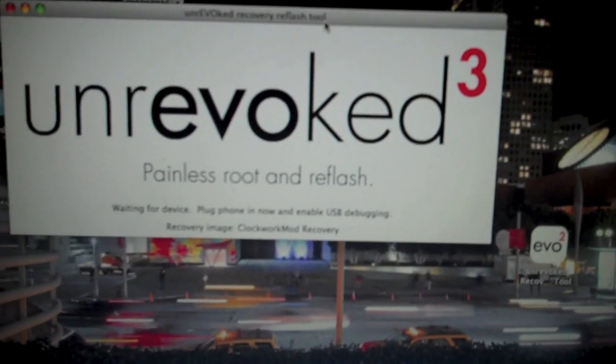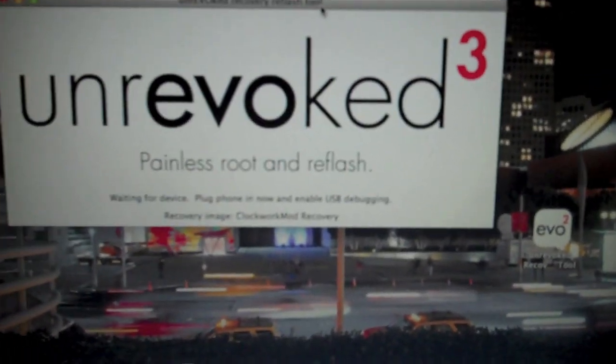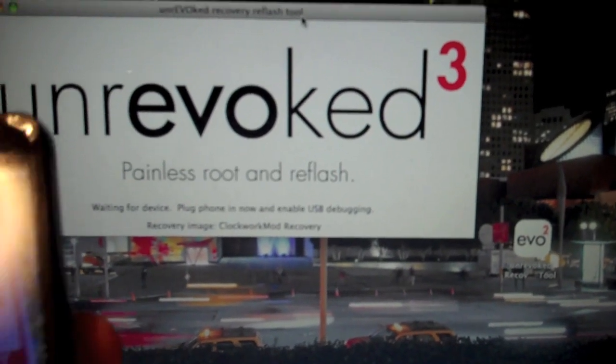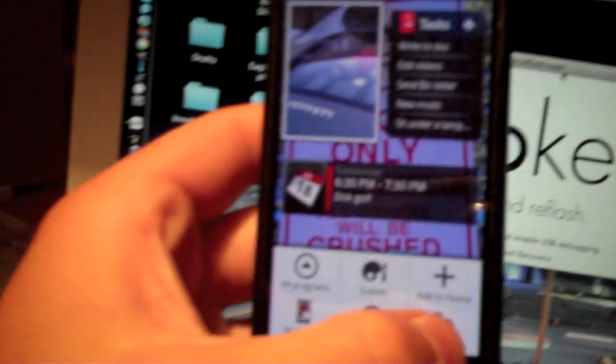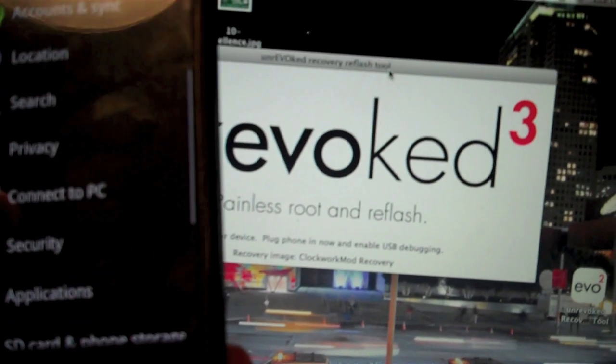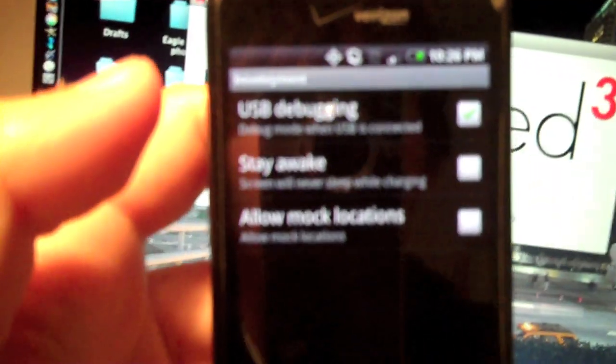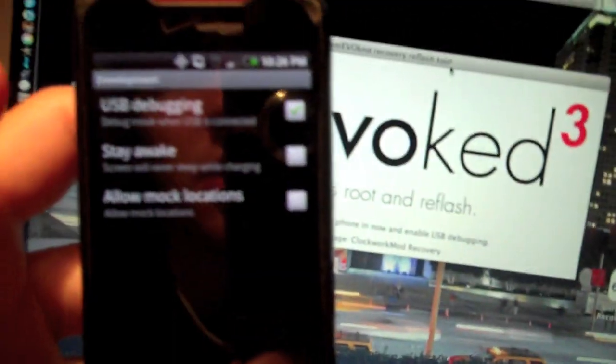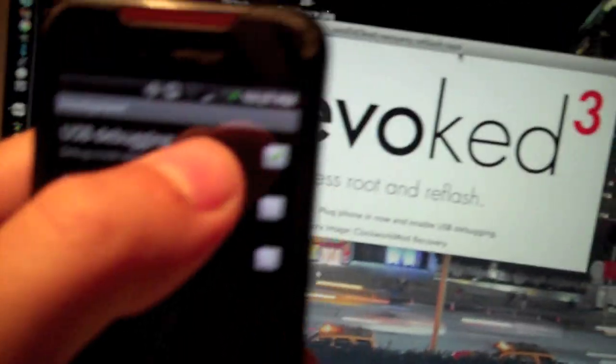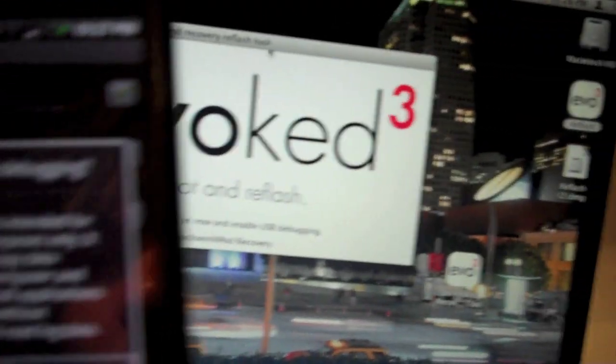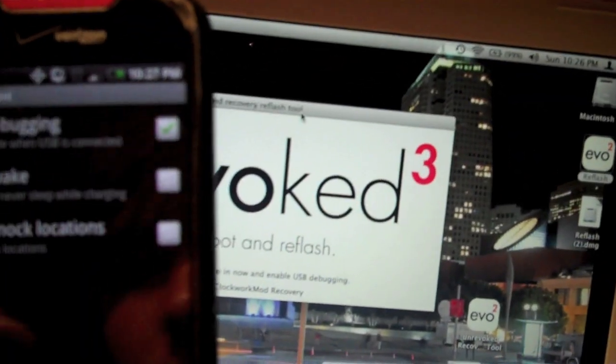Okay, so once you have that open, it's going to be waiting for a device, and then you plug in the phone and enable USB debugging. It doesn't matter what order you do it in, so I'm just going to go under settings. Applications, development, and USB debugging's up top there. The camera's blurry, short focus length, not exactly the best. But anyhow, USB debugging, you just check it.